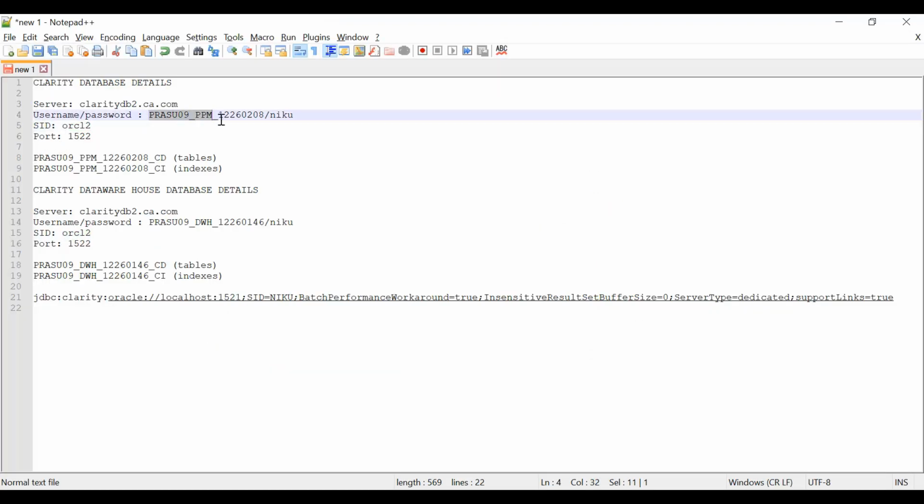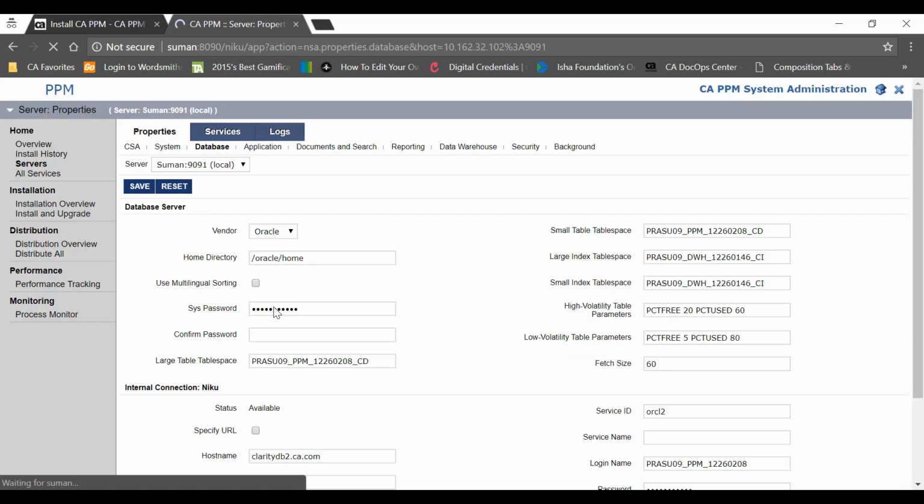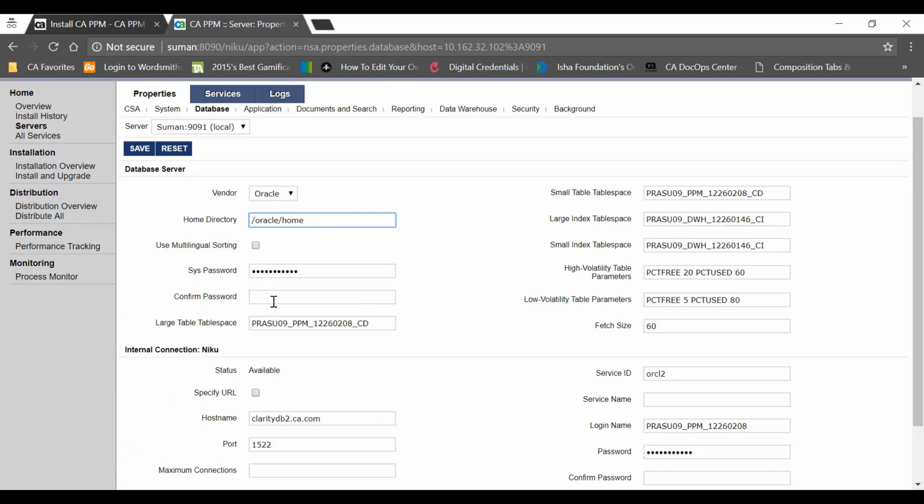Next, let us add a username and password and click Save. If the CSA is not able to communicate with the database, the status will change to unavailable. You can see that the database is available. Let's log out and log in again.